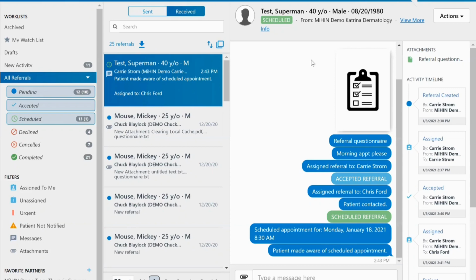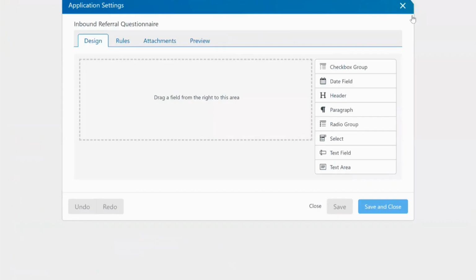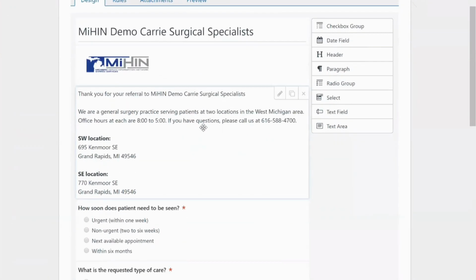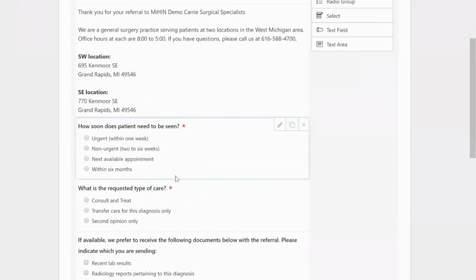Recipients of referrals can know that they got a new referral by selecting that they want to get that email notification. If I wanted for my surgical office to edit that questionnaire I showed you earlier when we were sending to this practice, I can go here to settings and go to the inbound referrals form, and it'll open up that page you saw before and all of my questions. And I could edit any of these if I hover over it, I can edit.